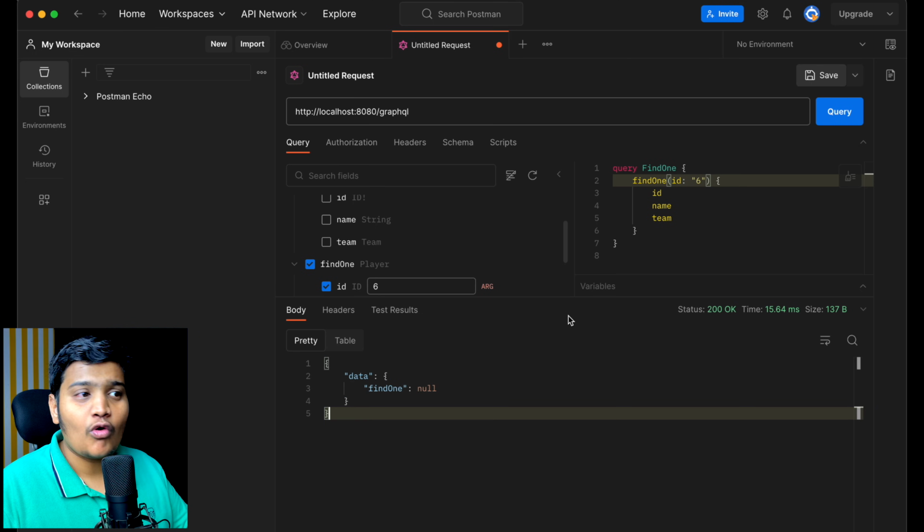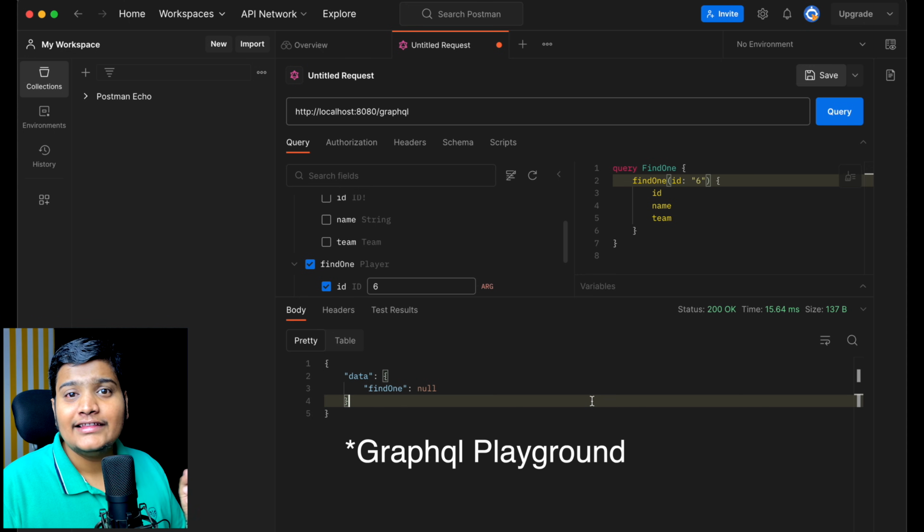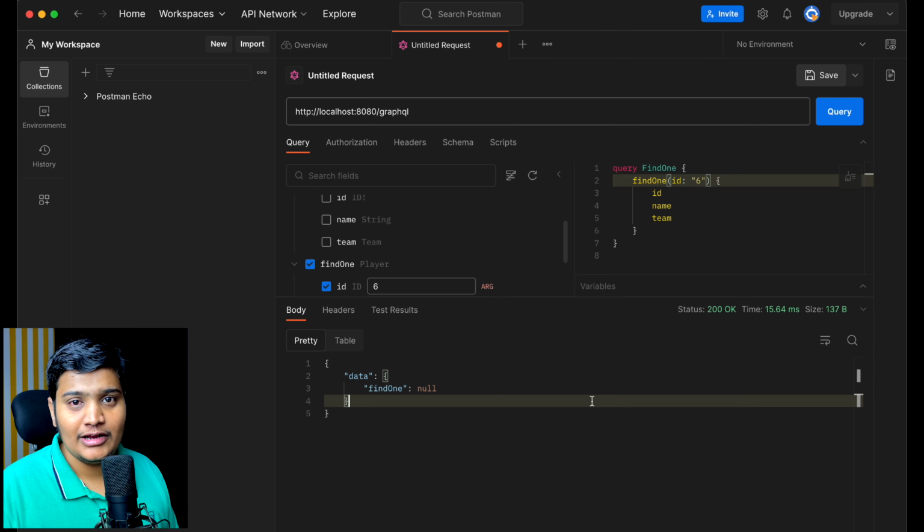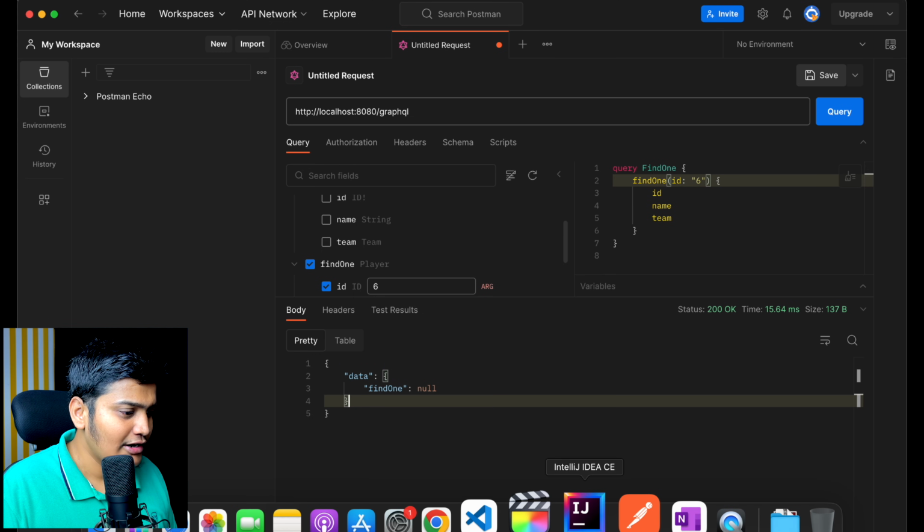Now what if I do not want to use this Postman client? You do not have the Postman client and you do not want to install it. For that, there is a GraphQL dashboard already available. So we can enable that GraphQL dashboard and we can do the query directly there. Let me show you that as well.